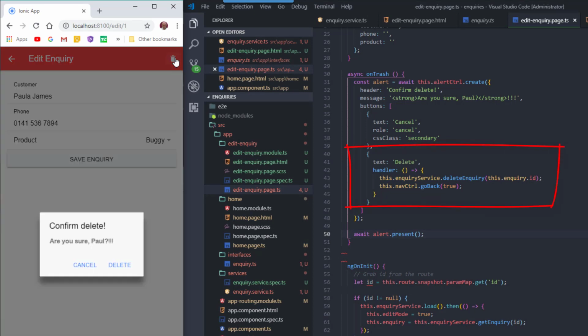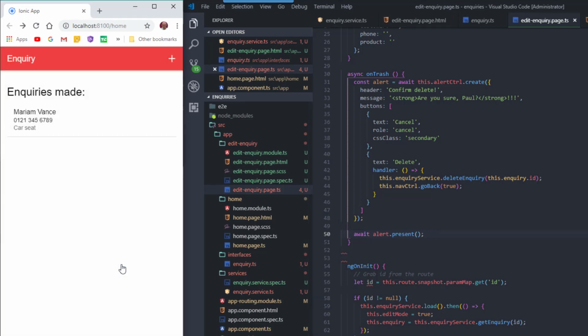If I press delete again, this code in here, when I press the delete button, will run, and it will delete our record just as it did before. And that's exactly what's happened. So that's a good way of giving a sort of safety net for users so that they don't accidentally delete things. It doesn't stop making mistakes, but at least you've given them a chance to do things the right way. So that's how we use an alert to give people a confirmation message.